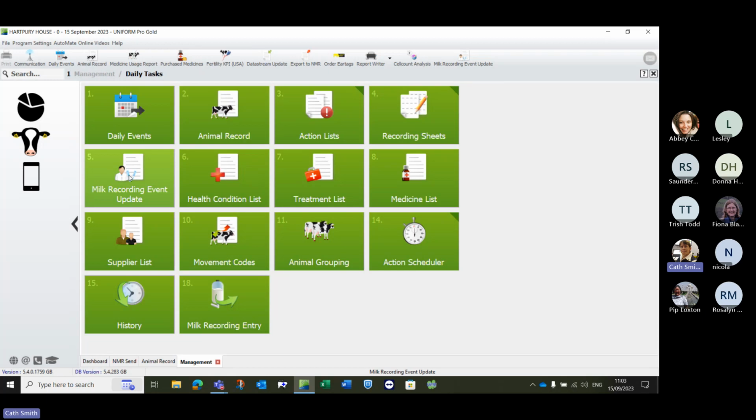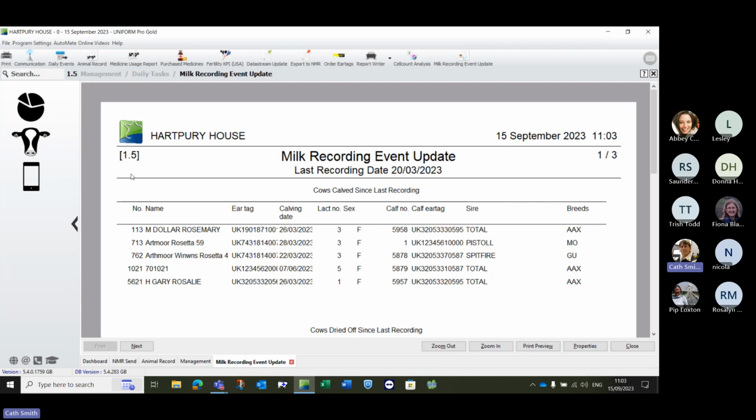So Cowhead, as I say, daily tasks, milk recording event update. And this is a list of, now ignore the dates for a minute, but this is a list of everything that happened since the last recording. So you've got a little pre-check of what you're about to receive on the Thor file. Donna, I noted your hand is up. I will come to you a bit later on, if that's okay.